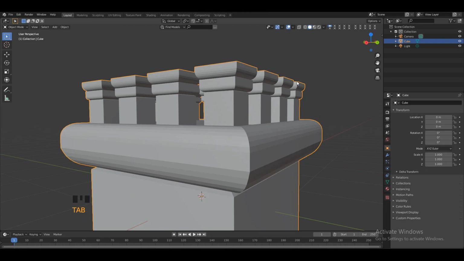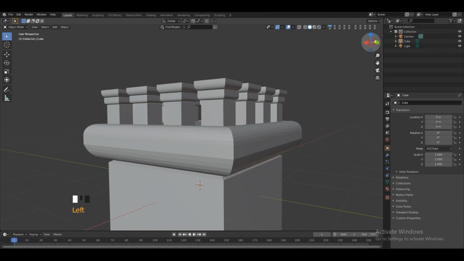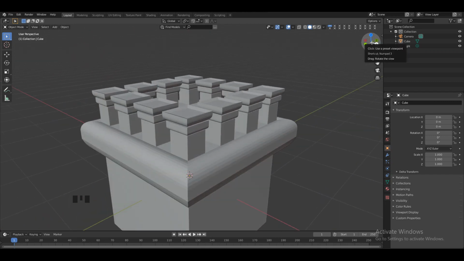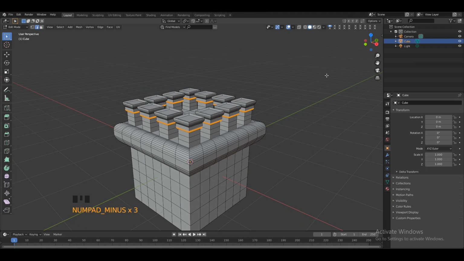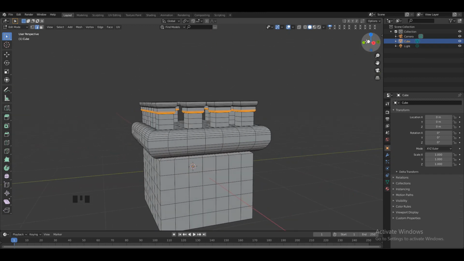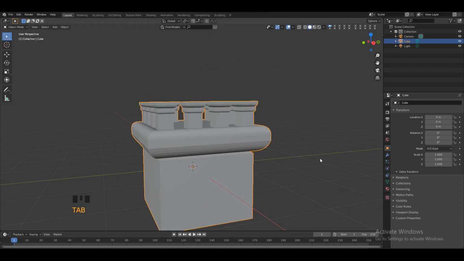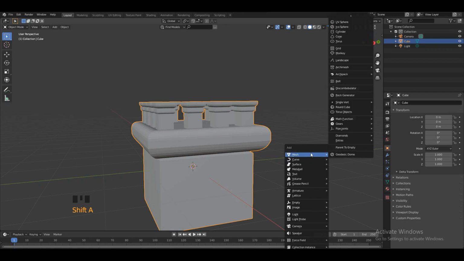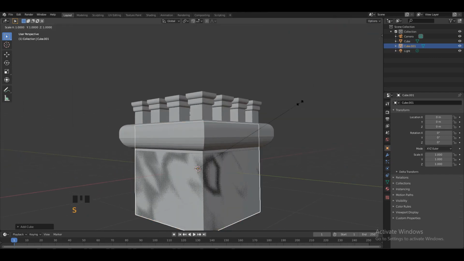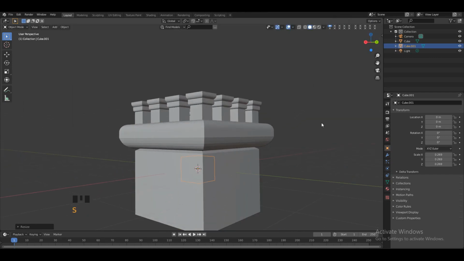Now let's move to the object mode and let's see what it looks like. I think it's good. We finished this one. Now let's move to the bottom one. We're going to have arc doors or arc frames in here. So go to object mode, let's add a cube, Shift A, mesh, then we need a cube, scale it down, S, then drag it to the front.